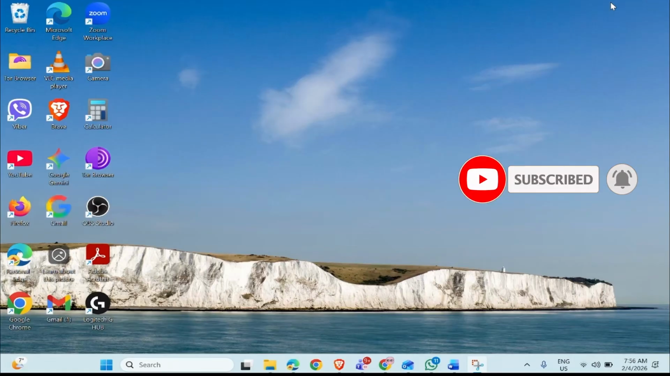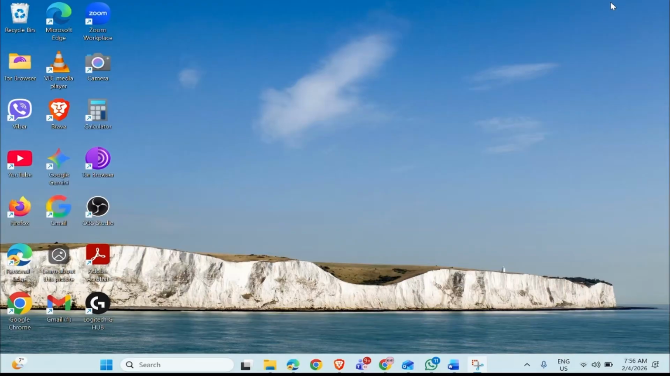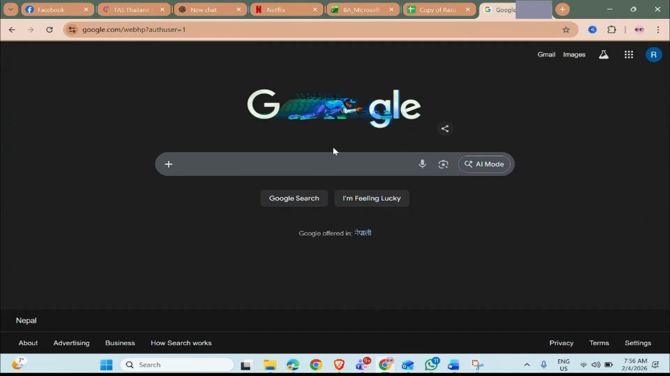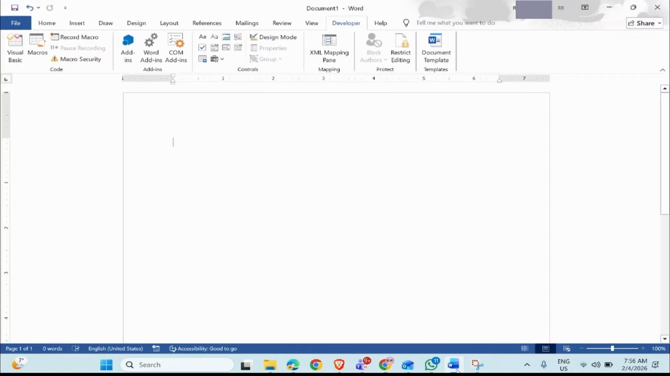So, this feature of split screen is also called snap layouts, and it's super helpful when you want to work with multiple apps side by side without constantly switching between windows. First, open the apps that you want to use. So I want to use Google Chrome and Word document.